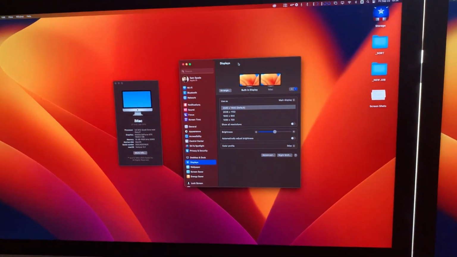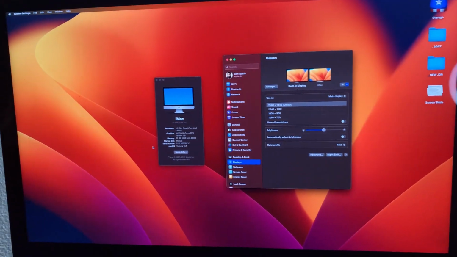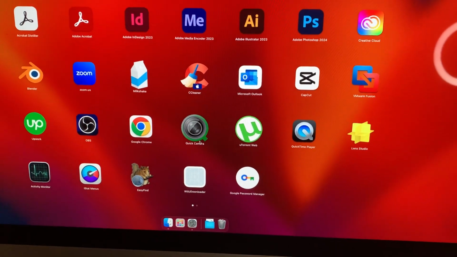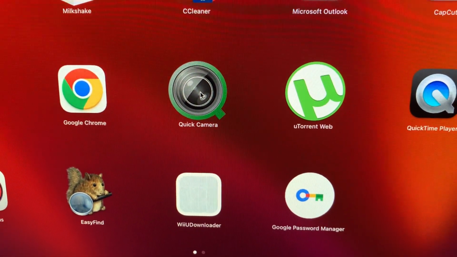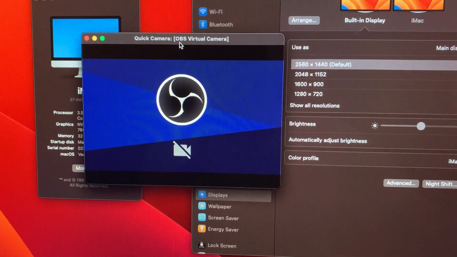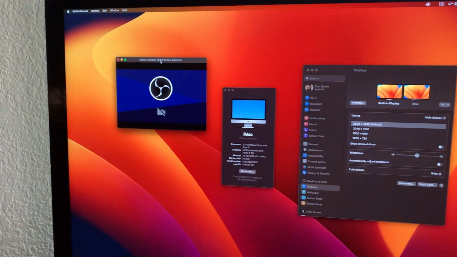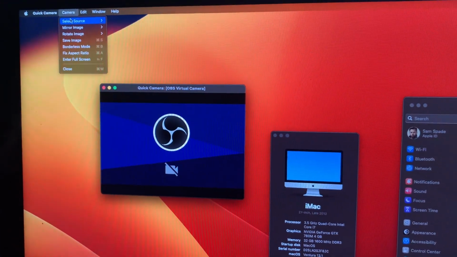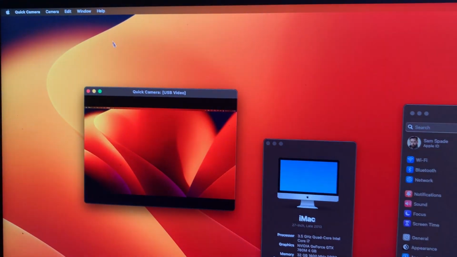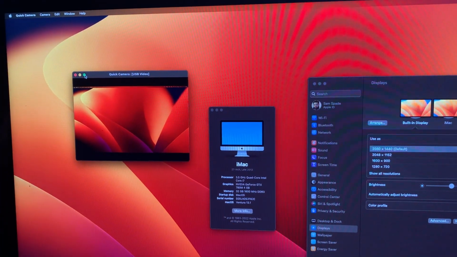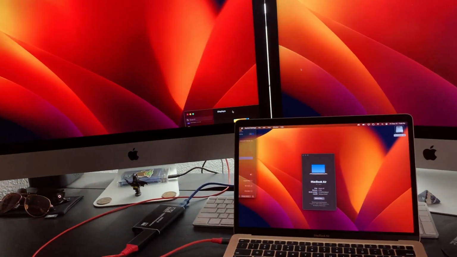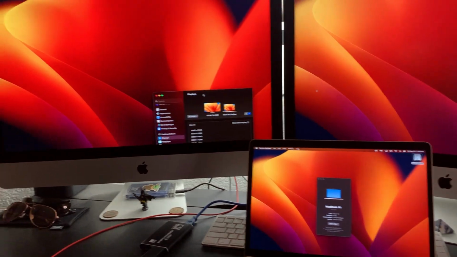So over here on your target display, there's a piece of software we need, and it is called Quick Camera. So go ahead and open Quick Camera. And when this pops up, right now I've got it set to my OBS virtual camera, but you come up to camera, select source, and USB video. And when we switch that, here we go. So now we can go ahead and just maximize that. And as you can see, we can bring the window from here over to here.